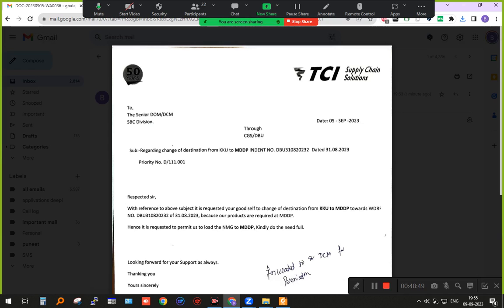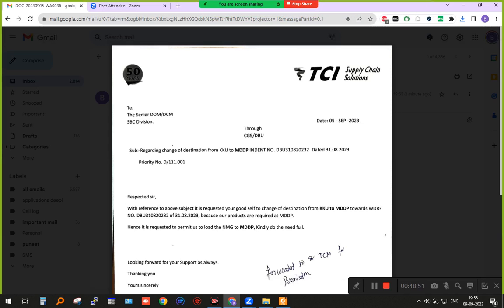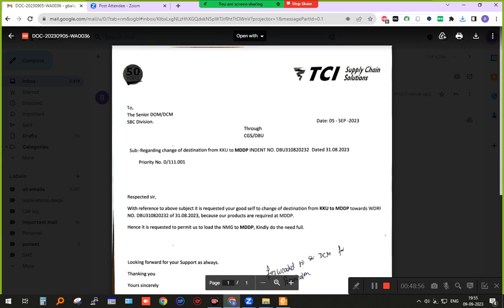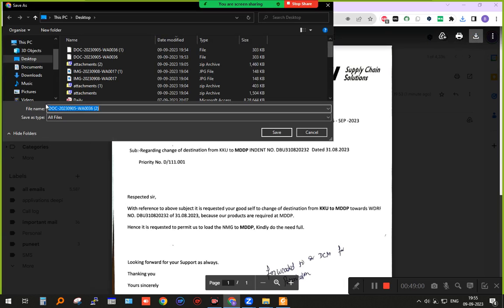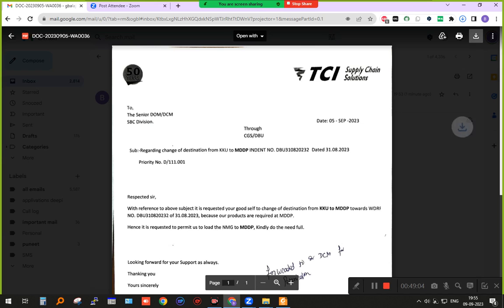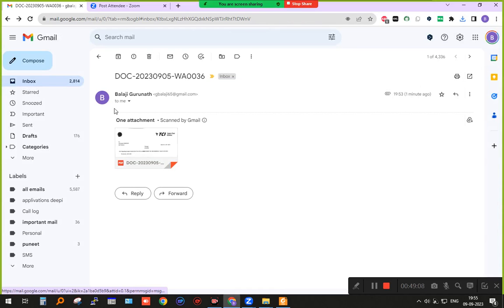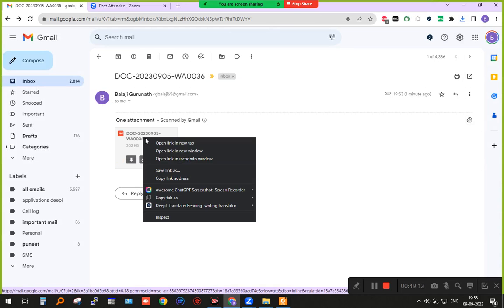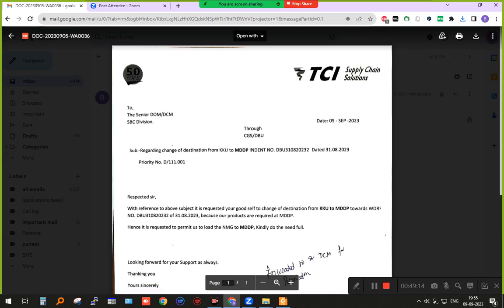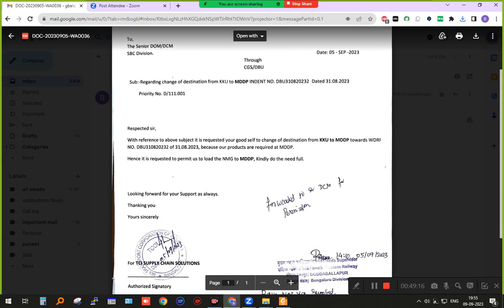The date is 5th September 2023 through CGSR DBU. That means the letter is coming through the Chief Goods Supervisor. It cannot come directly. Why it is not opening, I am not able to know. Anyway, I think it is in a different format, so it is not able to recognize it. Anyways, let me read it here itself.